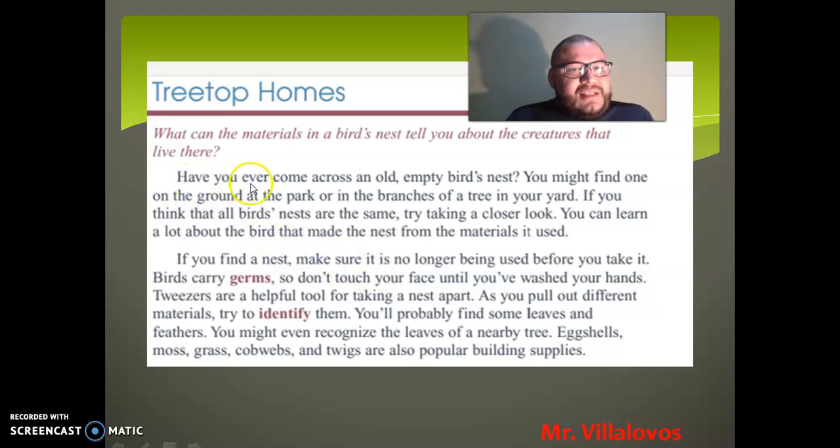So the question is, have you ever come across an old empty bird nest? Have you seen a bird nest, maybe in a tree or on the roof? It depends on the place, right? I saw it everywhere, especially in Valle de Angeles, where you can find different kinds of nests. You might find one on the ground at the park or in the branches of a tree, in your yard, for example.